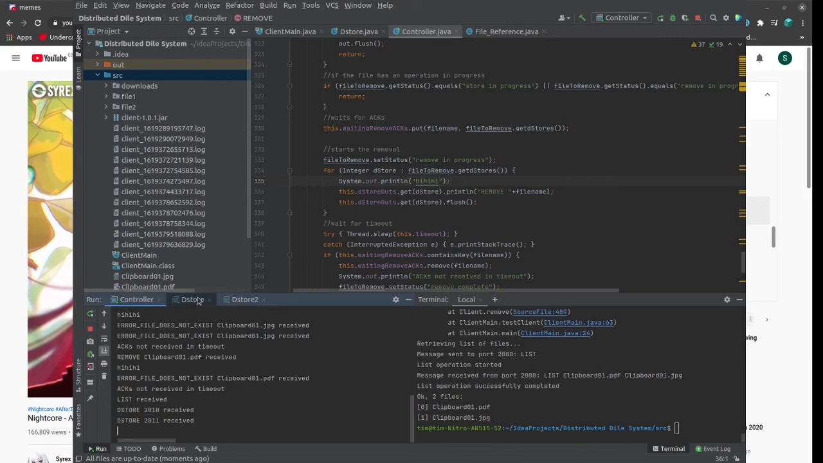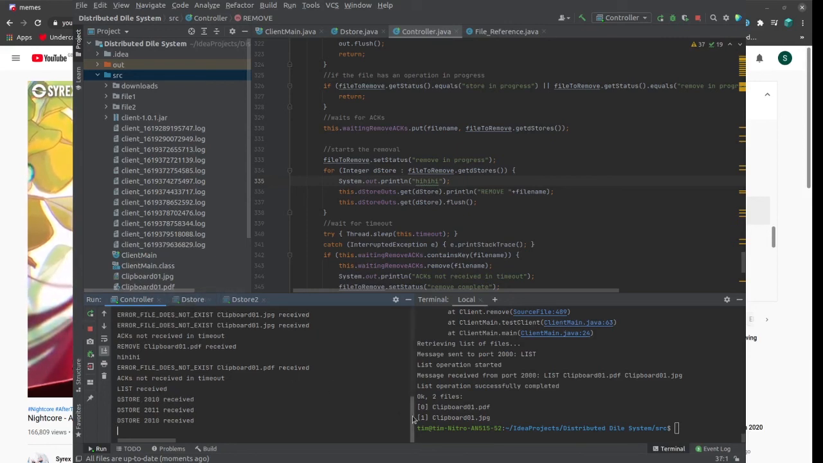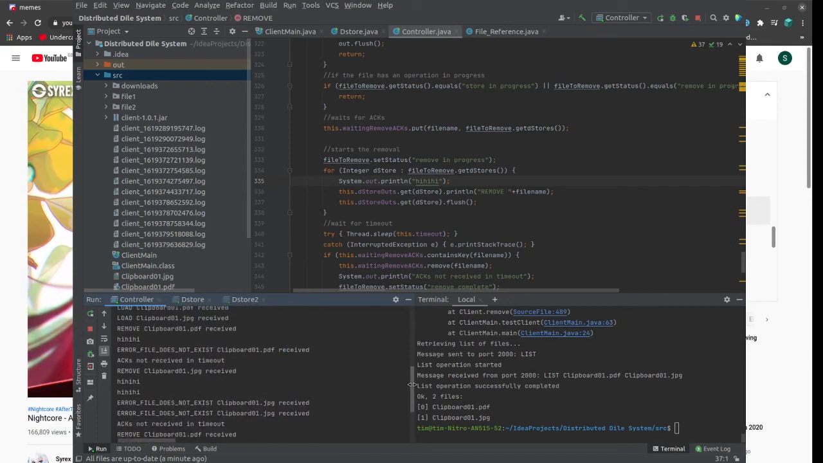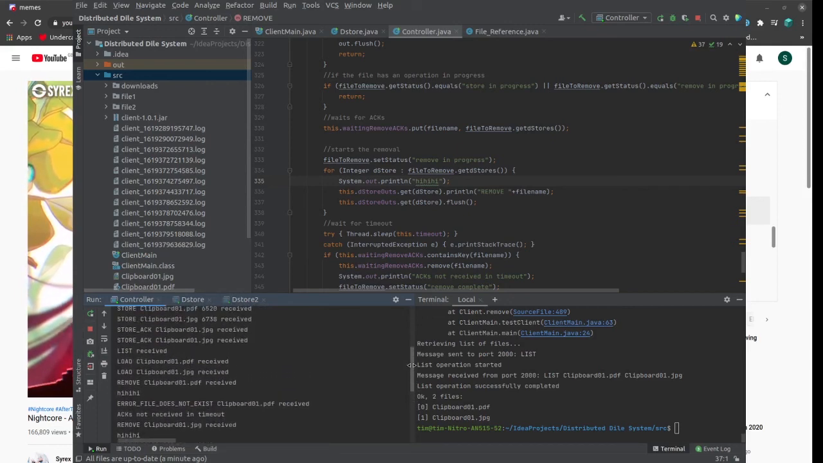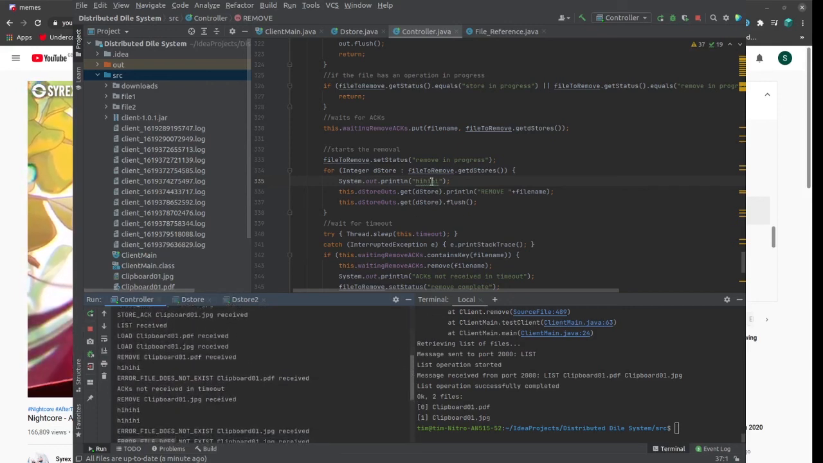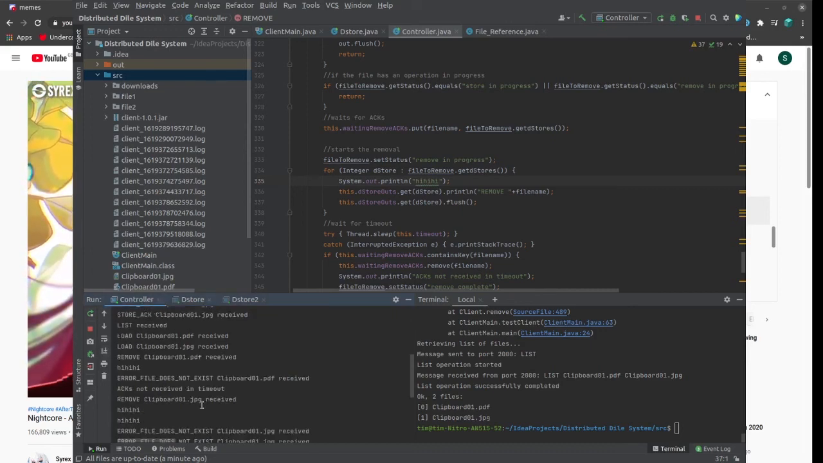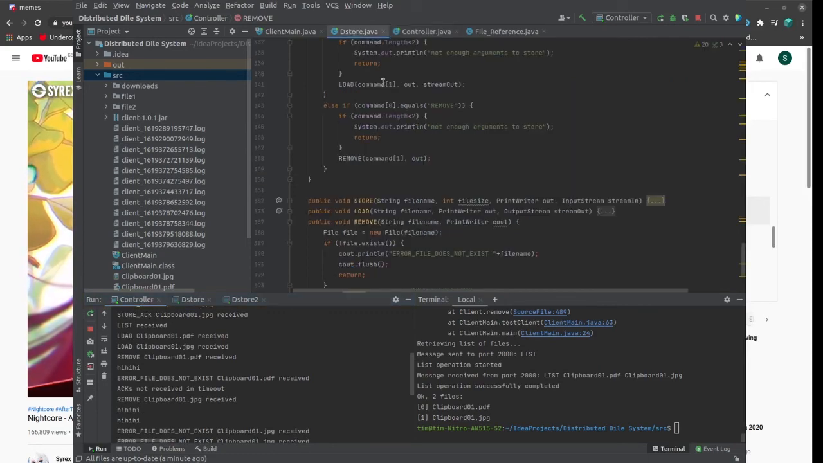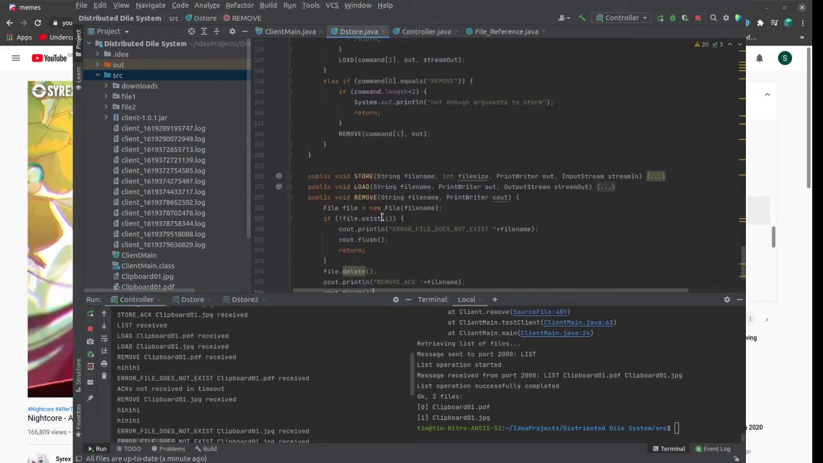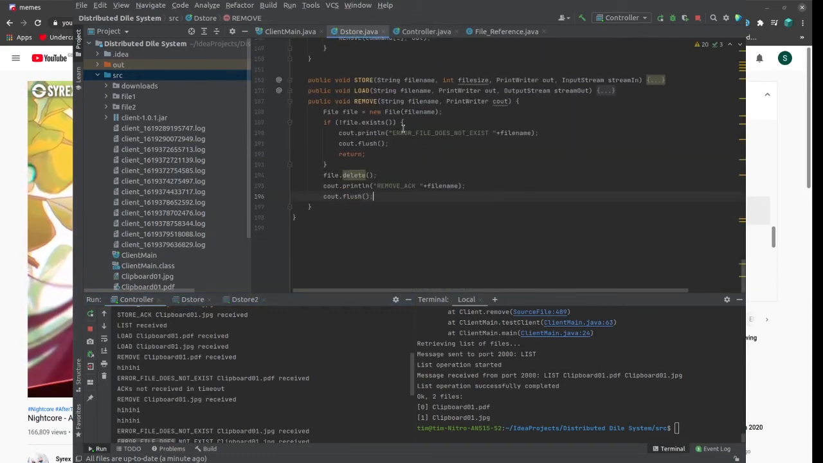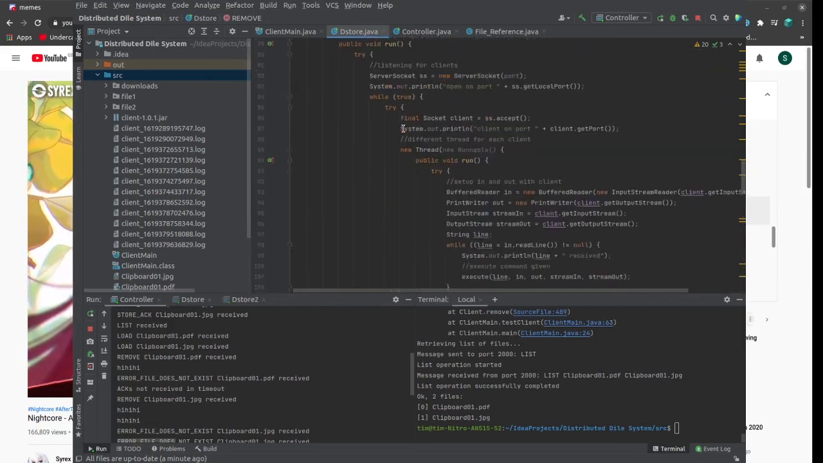Apparently the dstore is sending back error file does not exist. But it's not actually receiving the remove over here. So who's sending the file does not exist then? Now that doesn't make much sense. Oh, I know why. I know why.